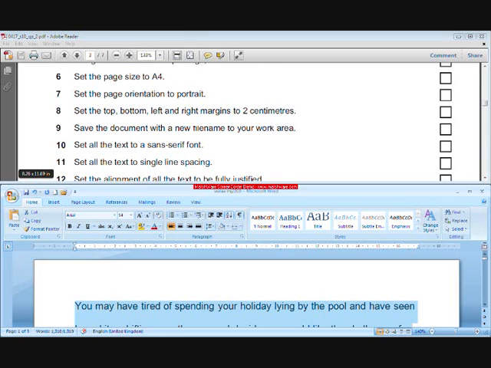Set all the text, it means we are going to keep our selection on the whole text, to single line spacing. All of the changes for the fonts and paragraphs will be done from the Home menu. Here we can make it, see, it's the line with two arrows up and down. This is the line spacing icon. I can press on it and select Single. Single means one line spacing.